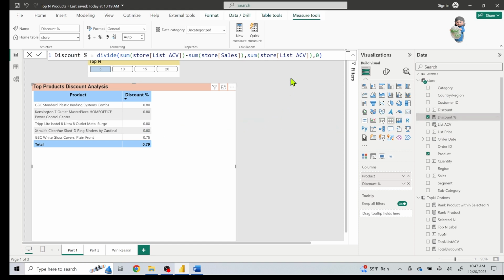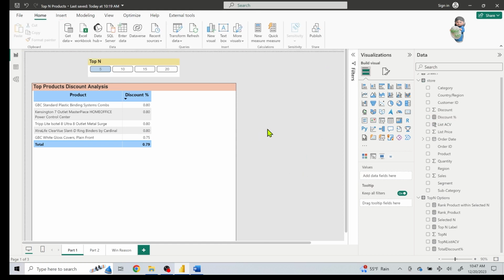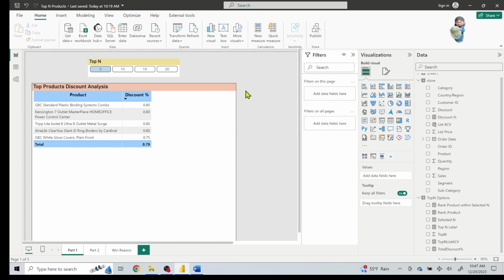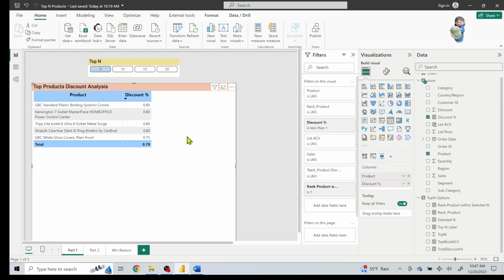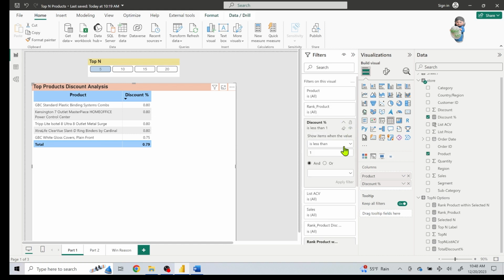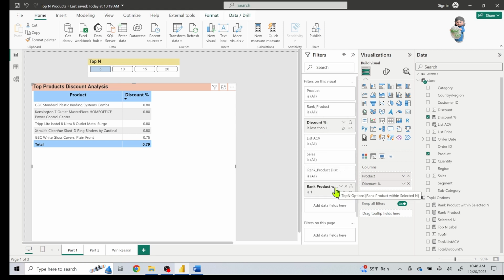Now, a couple of things that we want to look at is the filter over here. By making the discount percent only show values less than 1 in this table, I need this filter over here to only show items when the value is less than 1 for discount percent, right? And also, very important is the Rank Product Within Selected N. I need to filter to only show items equal to 1.